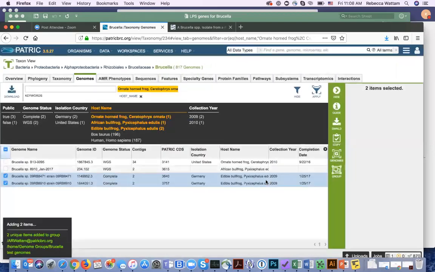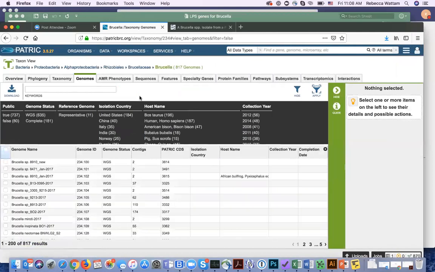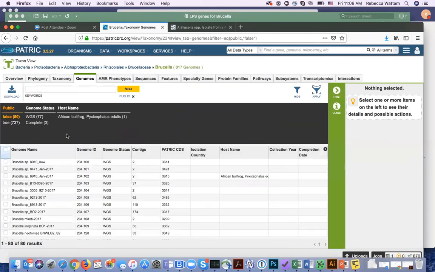Now, one of the common reasons why you're doing this kind of thing is because, let me clear the filter here, you have particular genomes that you're interested in, and you want to compare them to other genomes. So the first facet in the filter asks, is this genome public? It says right now that there are 737 public or true public genomes in Patrick and 80 false, which means those are private genomes. I told you I work a lot on Brucella. So these are the private genomes that I'm interested in.